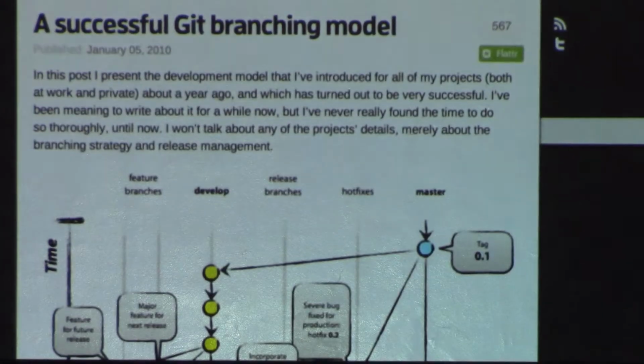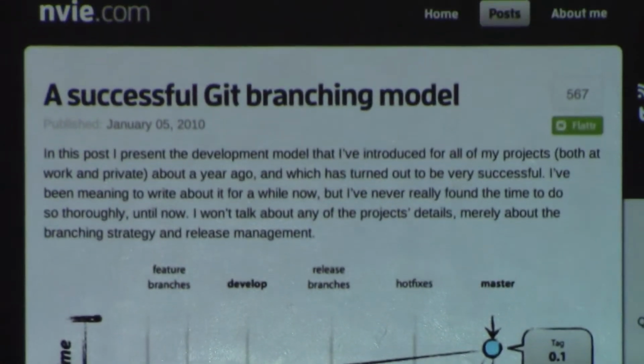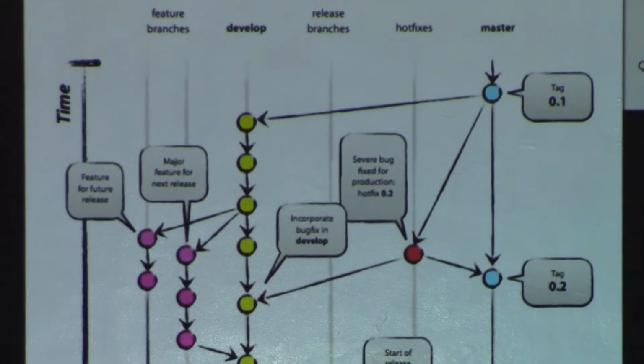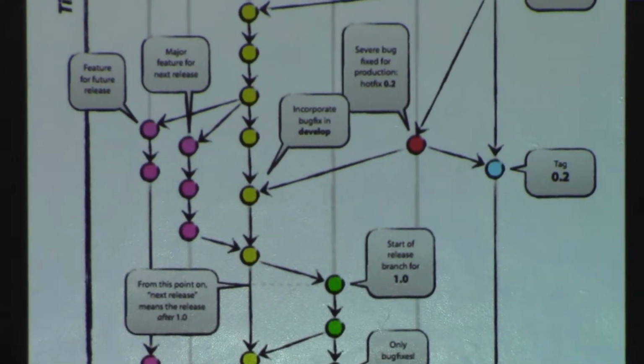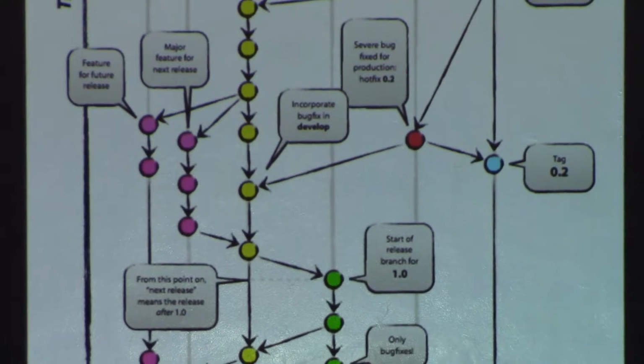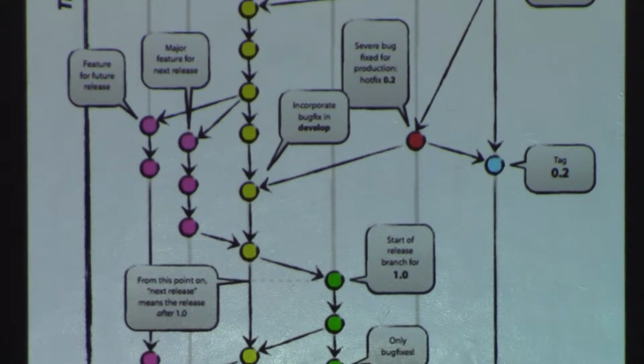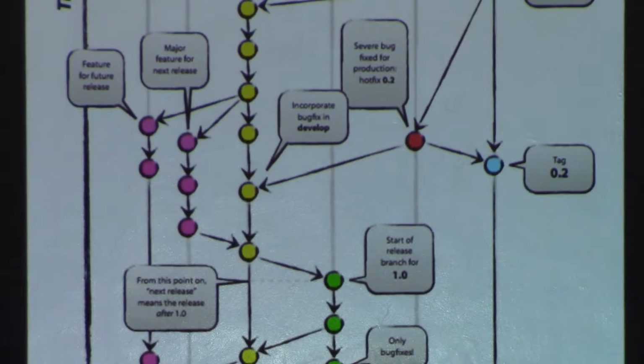It's called "A Successful Git Branching Model". This became a very viral discussion among the Git community. Their workflow consists of different kinds of branches. Their default branch is master, which is the most stable, and that is where their production code lies.